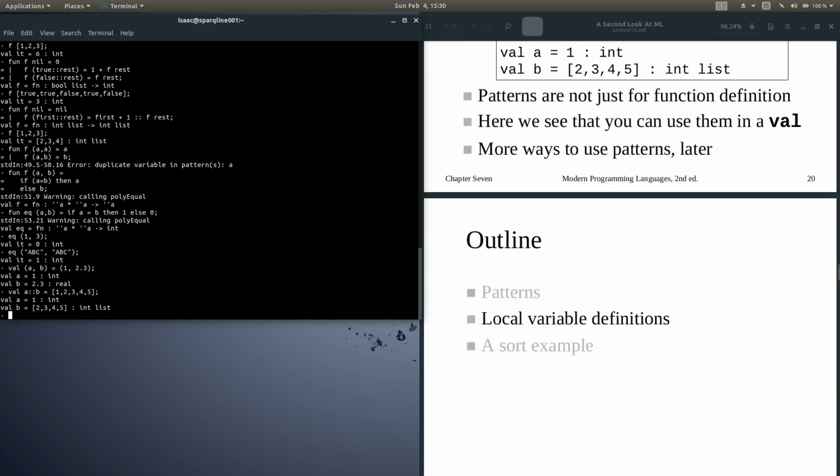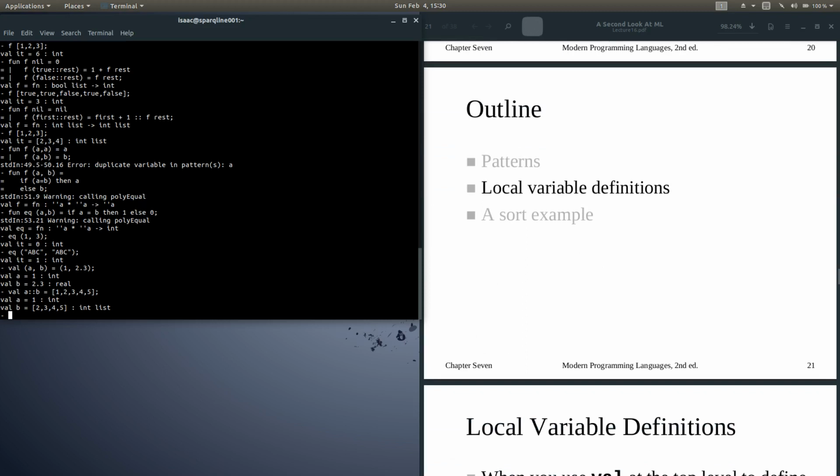So moving forward, I'm going to stop here and then we'll restart at the local variable definitions.